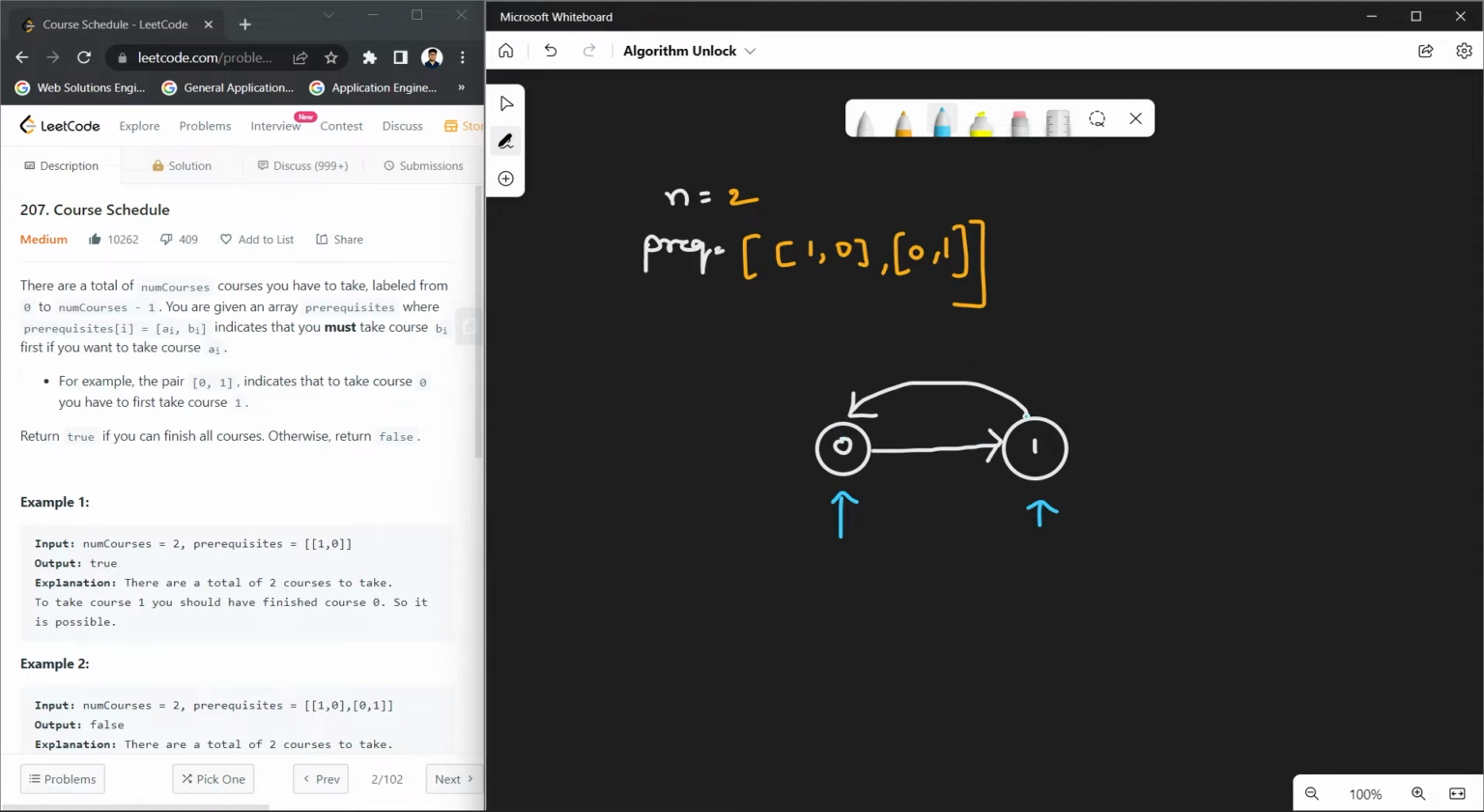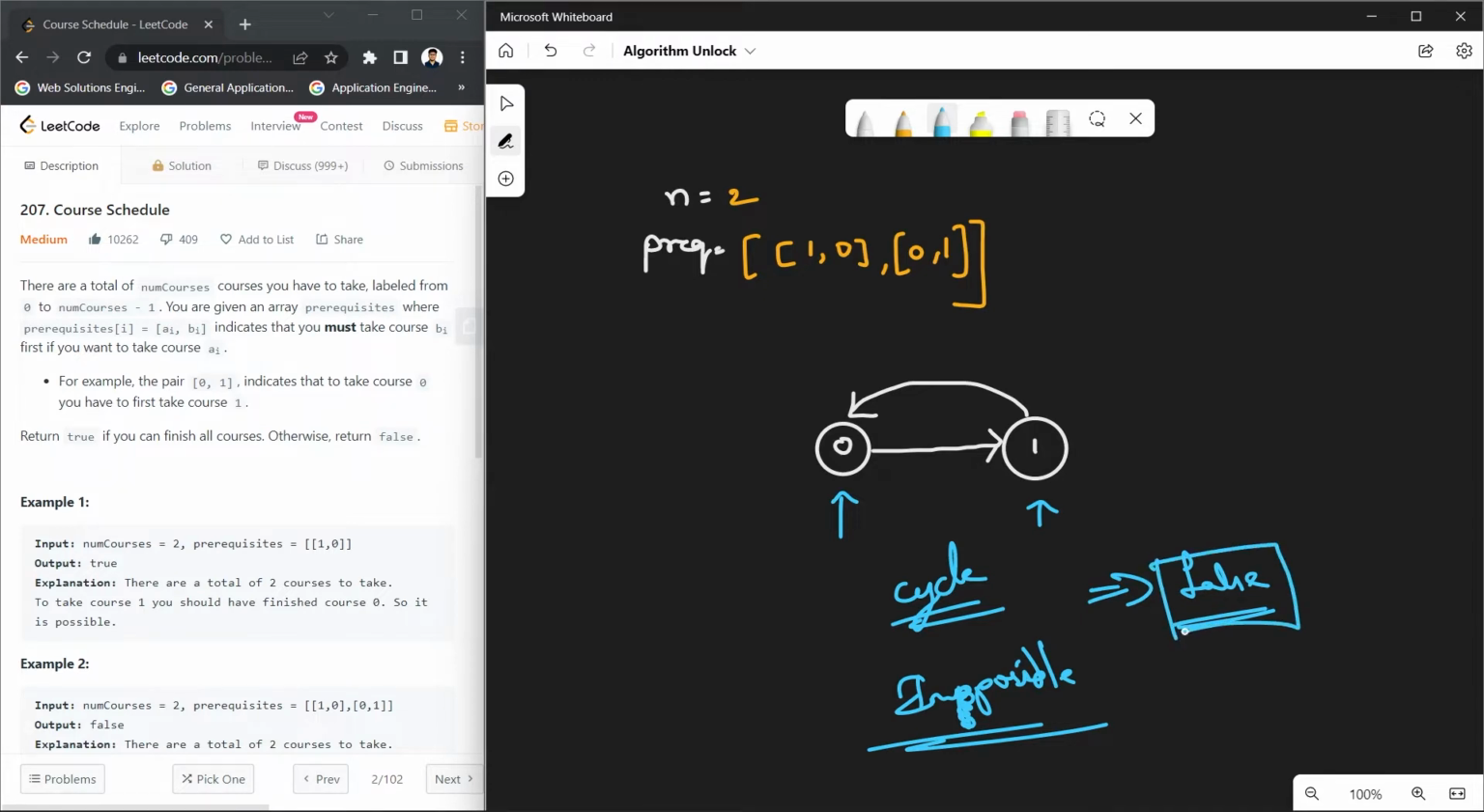If there is a cycle, that means you definitely cannot complete all the courses. This is a base case: if a cycle is there, it is impossible for sure. So in this case you can return false. These are the two cases: one is a possible case where you return true, and another is an impossible case where you return false.